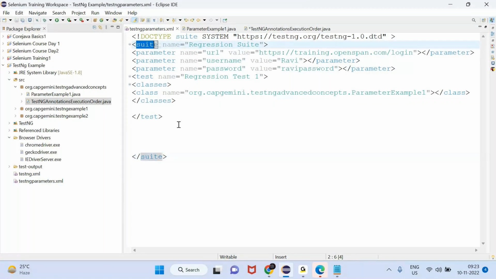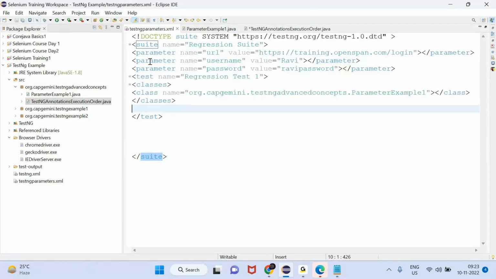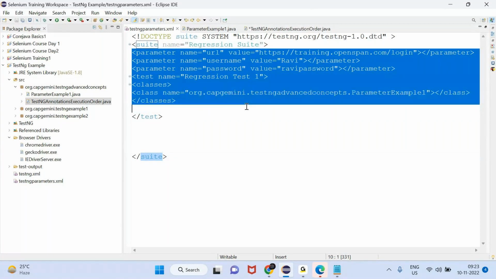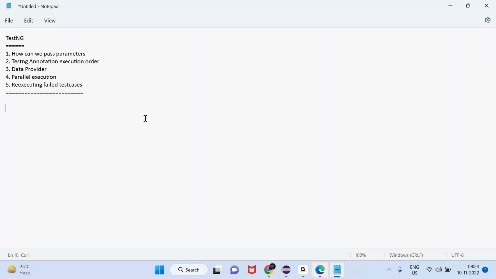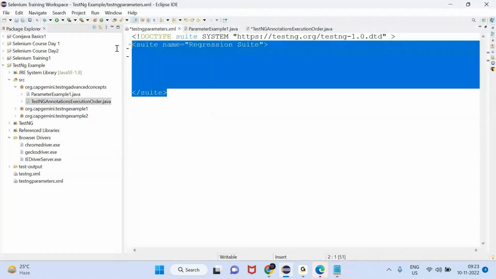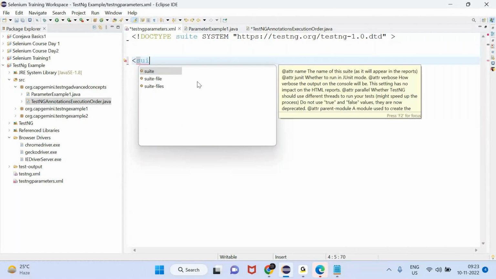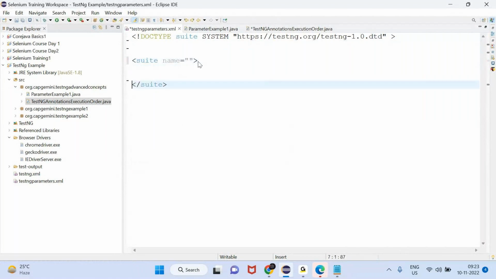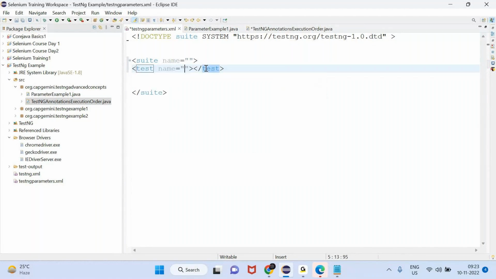For your understanding, I'm going to delete this. For time being, I will cut from here. Keep a notepad. First, which tag are we defining? We are defining the suite tag. Then under the suite tag, which tag are you defining? Test tag. You can remember this sequence, and you can easily remember the TestNG annotations.